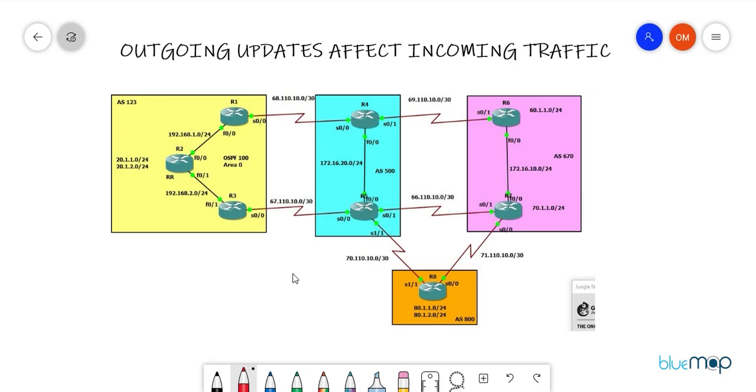The small change which we have done is we have made R4 and R5 part of a single autonomous system, that is AS500, and R6, R7 still continue to be the same. R8 also continues to be in the same AS. So the only difference between the previous topology and this topology is that R4 and R5 are in the same autonomous system and they are connected via IBGP. Okay, so now we are going to talk about the MED value.